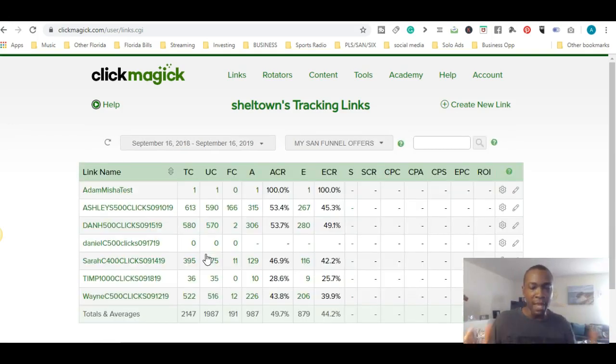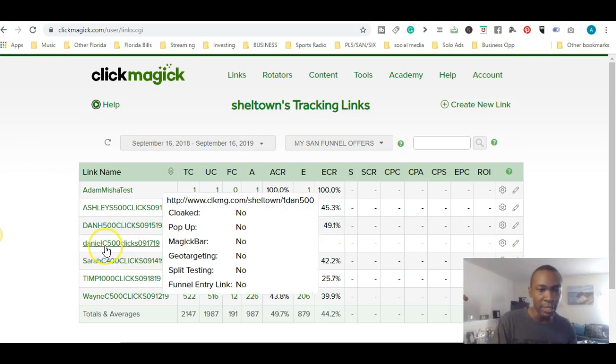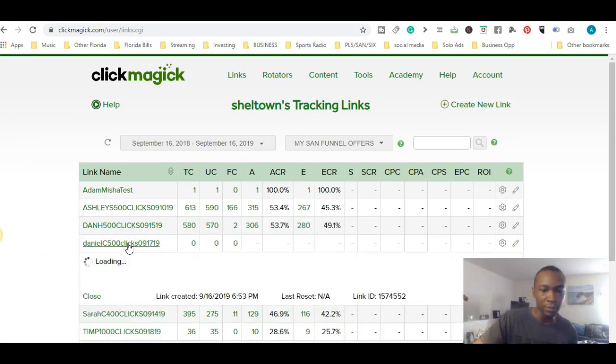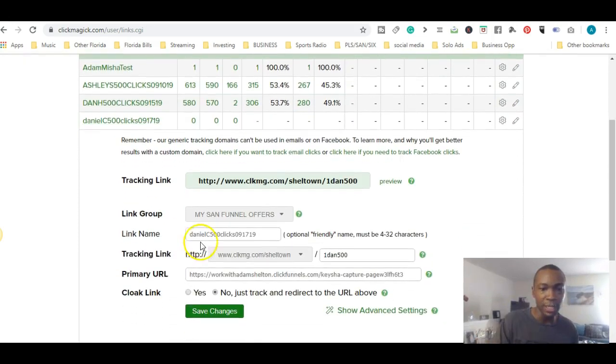So there you go. That's my tracking link. It is all set up there. And check it out. It's right here: Daniel C. 500 clicks, 09/17/19. So I just used a different link there. And if I click here, it shows me exactly what I created. Here is the link name. Here is the tracking link ID. And here is the primary URL.